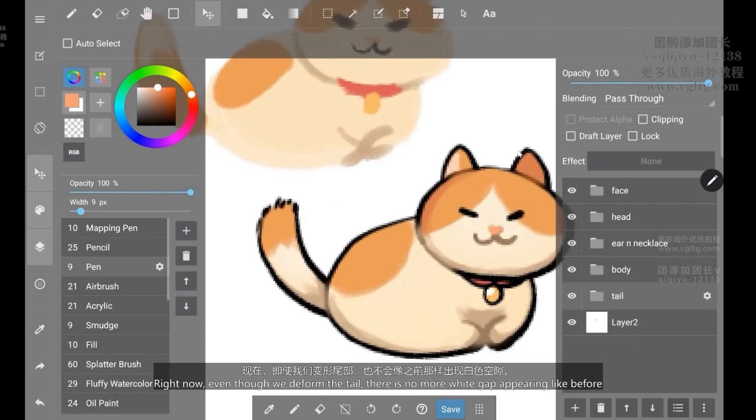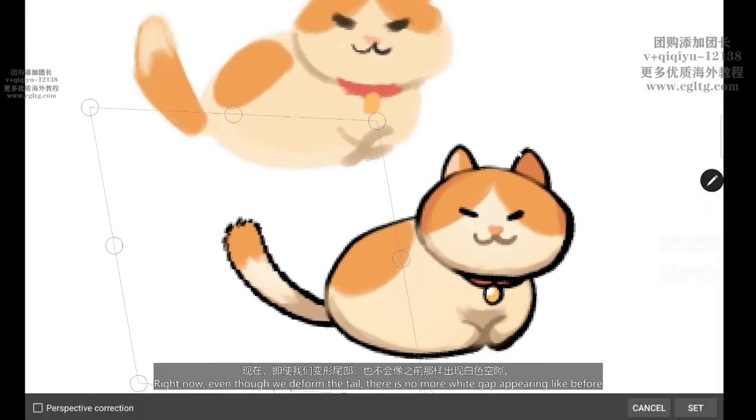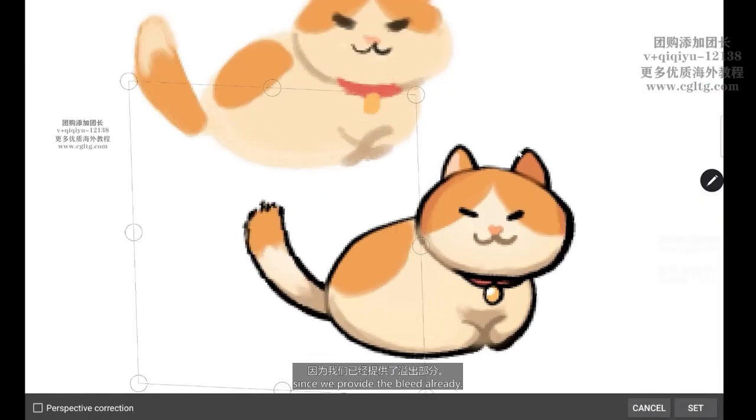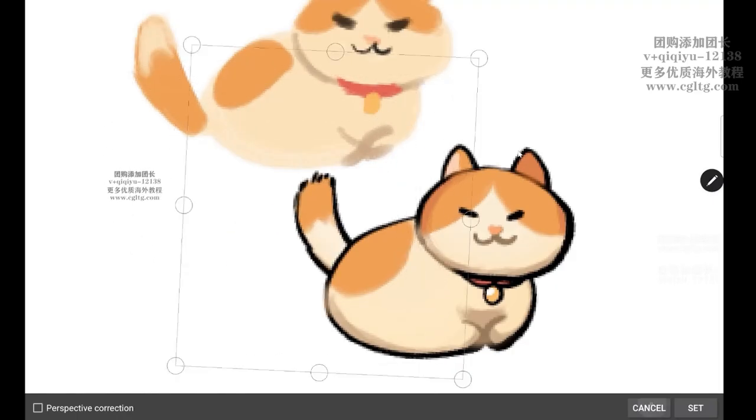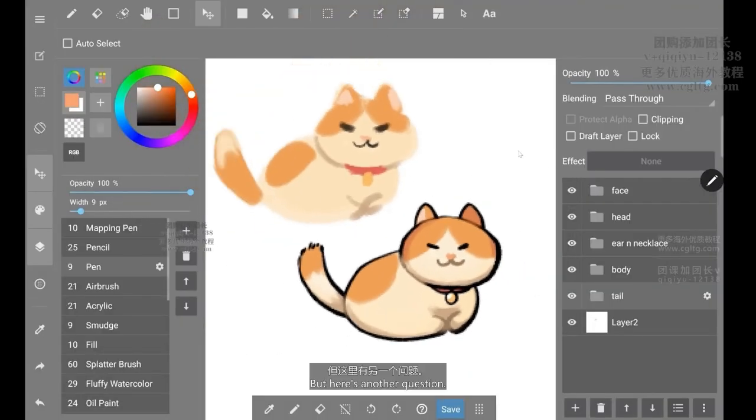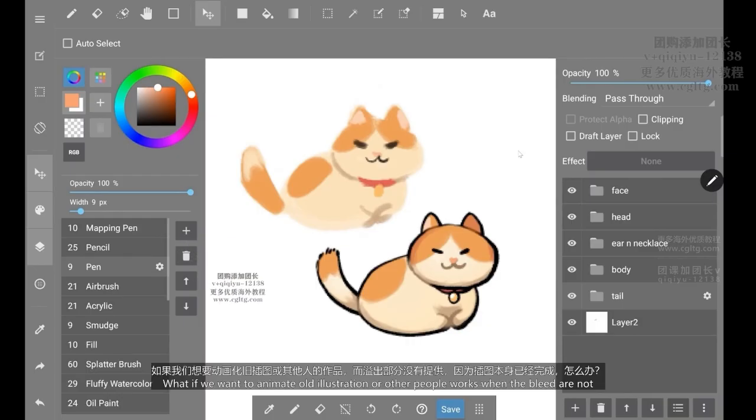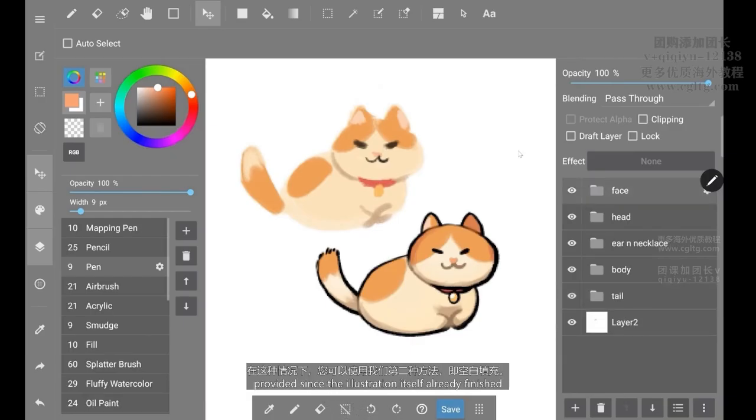Right now, even though we deform the tail, there is no more white gap appearing like before, since we provide the bleed already. But here's another question. What if we want to animate old illustrations or other people's works when the bleed is not provided, since the illustration itself is already finished?